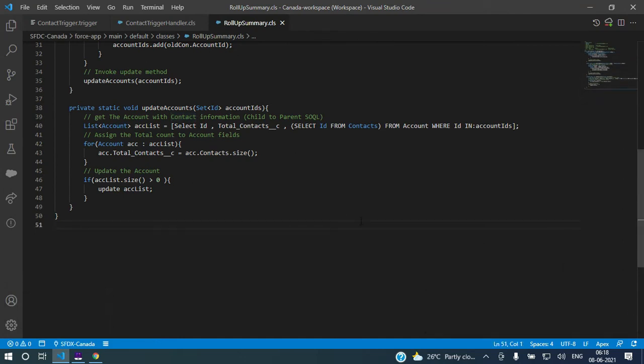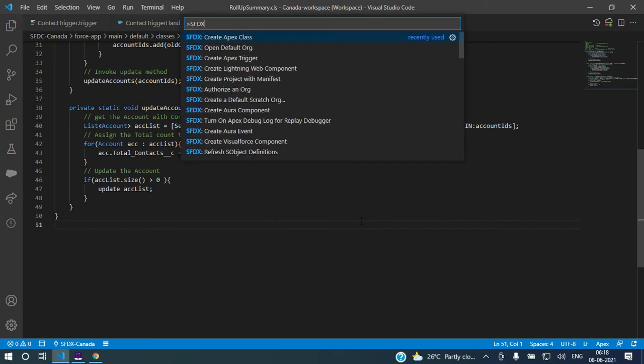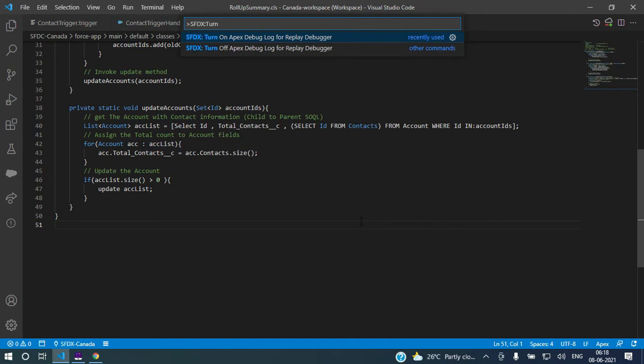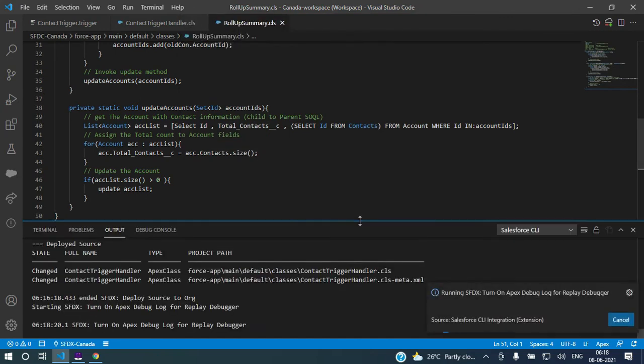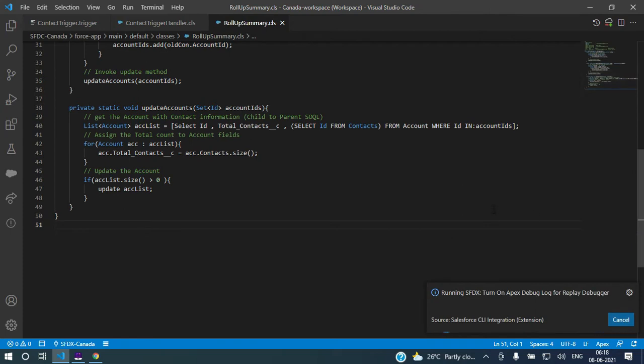Let's go and enable our debug logs. So I'll enable my debug logs. Turn on Apex replay debugger log. Because I don't know why this issue is coming, I'm trying to figure it out by doing debugs. There is an option called turn on Apex log for replay debugger. We can replay the debug logs to see how the execution went.